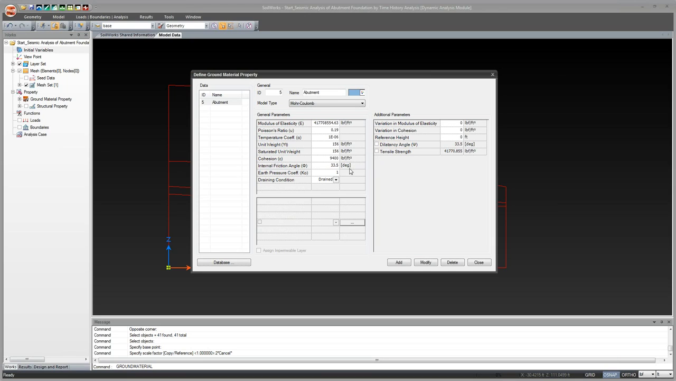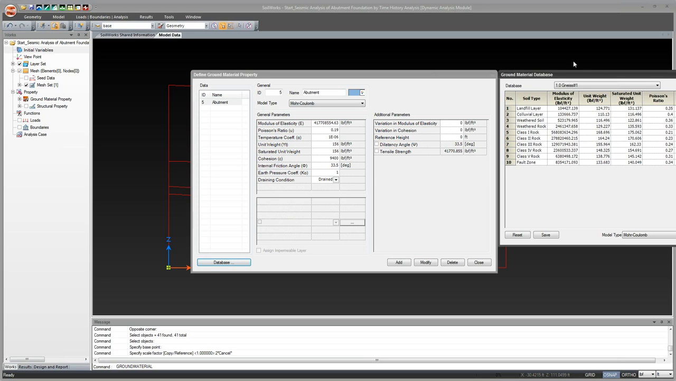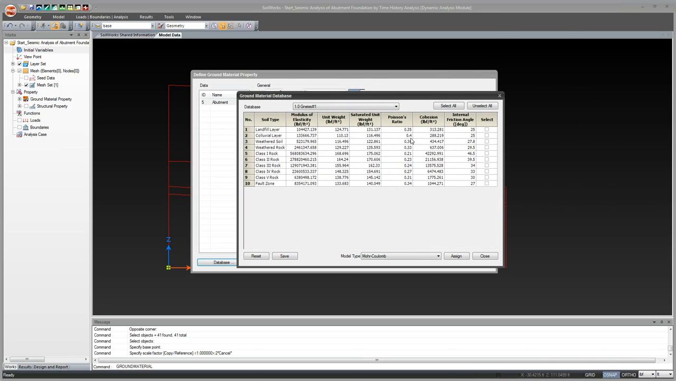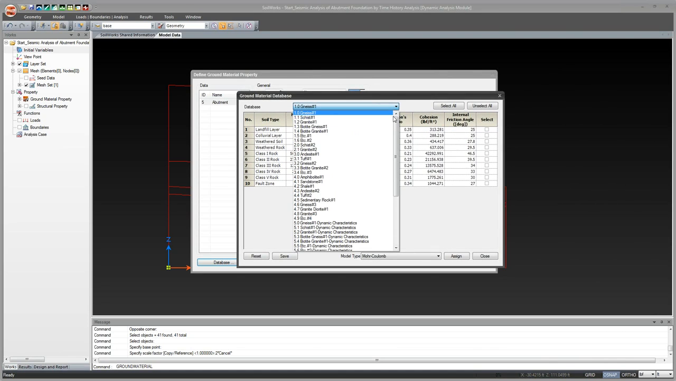But in any case, just to speed things up, I can go to my database here, and this is a very key function that a lot of clients have made really good use of. Just click on this database at the bottom left, and as you can see, if I go to this drop-down menu, I have a list of all these different material properties saved for me.